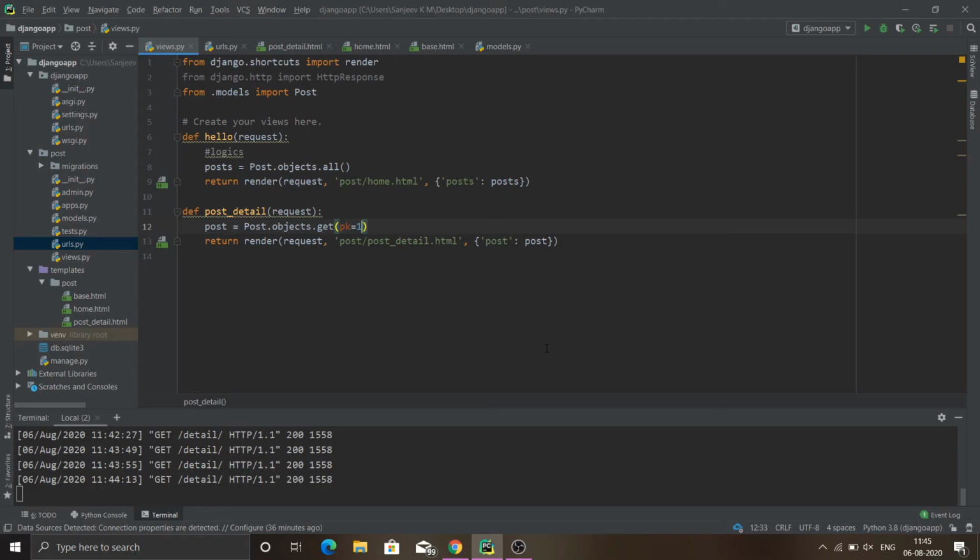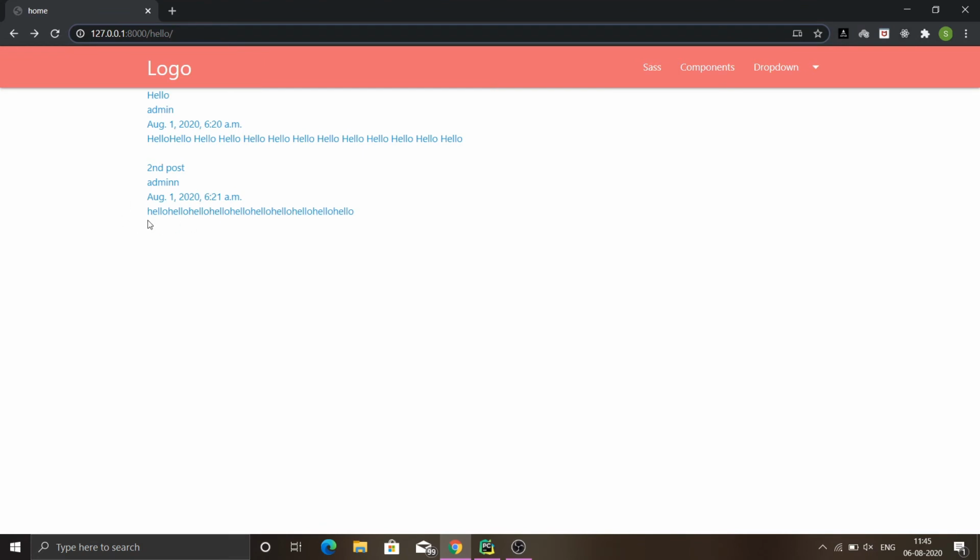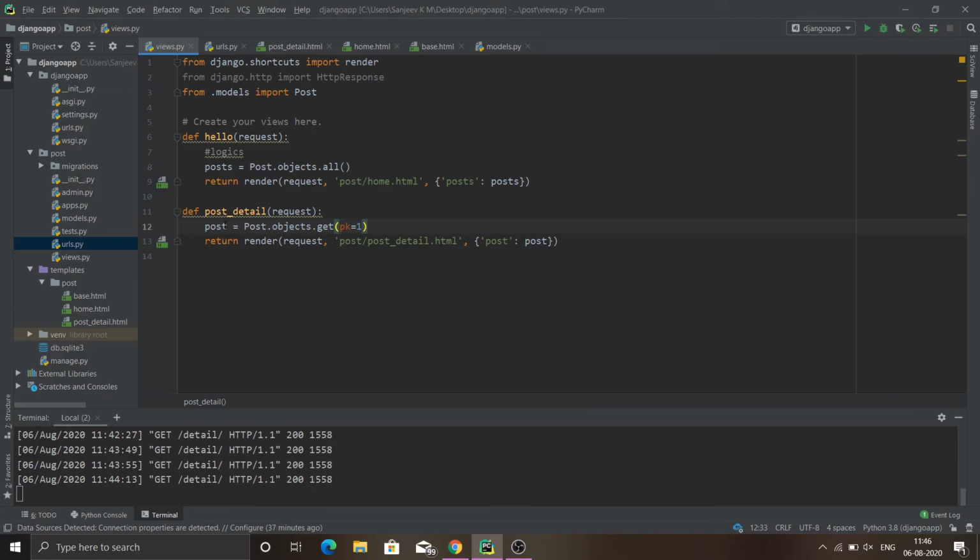Since we need the PK of the post to get the particular post from our view, we could pass the PK of the particular post on which the user clicks in our URL, and we could extract only the PK or id value from that URL and store it into a variable. That variable could be passed into our post detail view so that we can use it to get the particular post from the database. I think you got the idea behind this. So let us execute the idea that we explained.